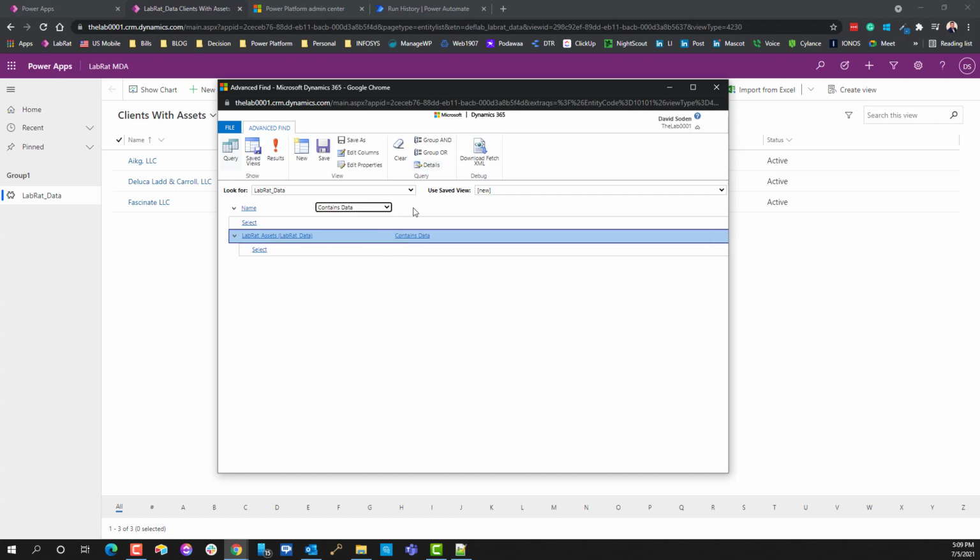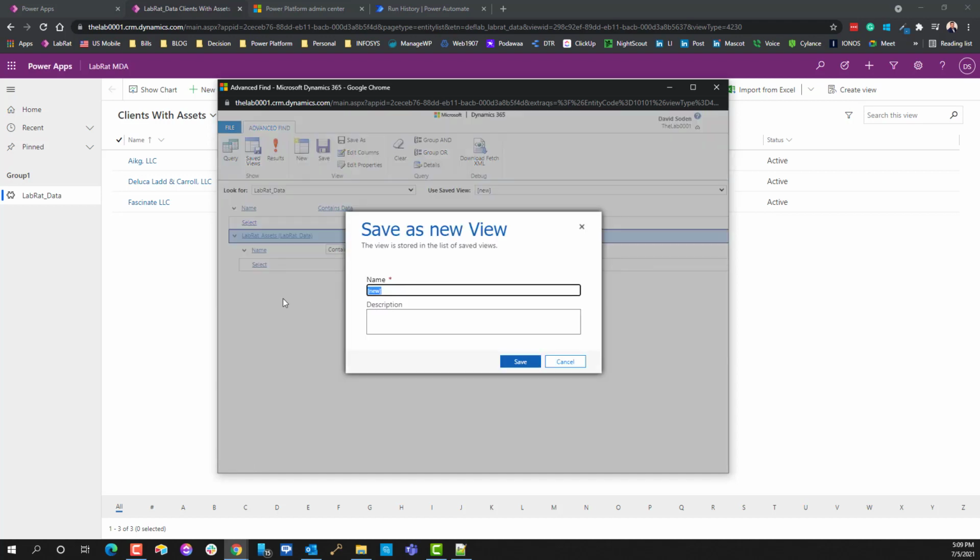We know everything contains data, so we know it's good. It's always going to be true. And for here, we also chose name previously, and we also want to do contains data. So now I have the criteria that I want to build. To give it a name, you can just choose save, and at this point you can give it a name.